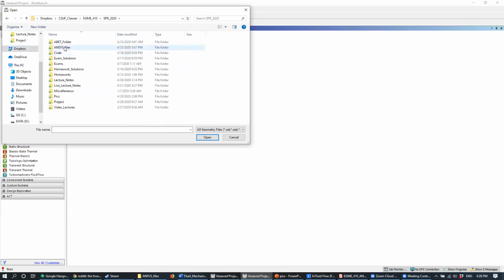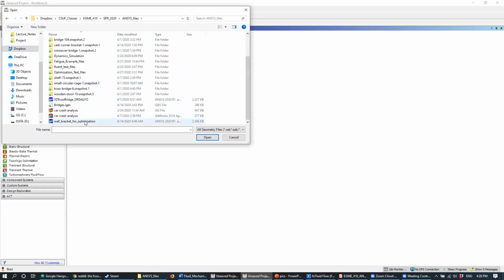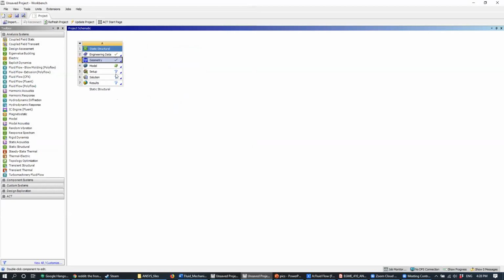Let's see, ANSYS files. Yeah. So the file is called wall bracket for optimization. I created this model in Design Modeler, so it's an ANSYS type file, so hopefully there won't be any issues importing it. Okay, and once you've imported the geometry, we can go ahead and double-click Model to open up ANSYS Mechanical.